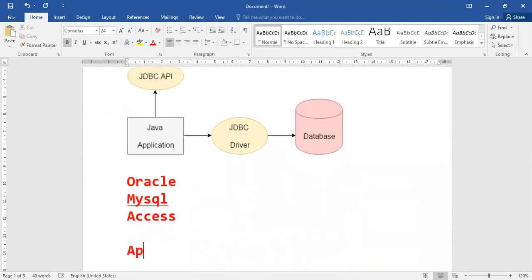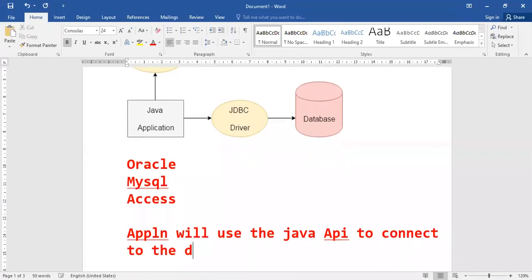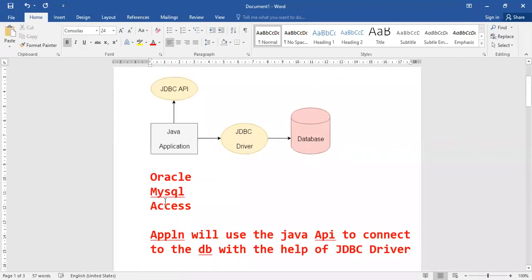My application will use the Java API to connect to the DB with the help of a JDBC driver. So this is what happens. My Java application will be using my Java APIs, and the connection will be made to the database with the help of a JDBC driver. This is what we saw last day.